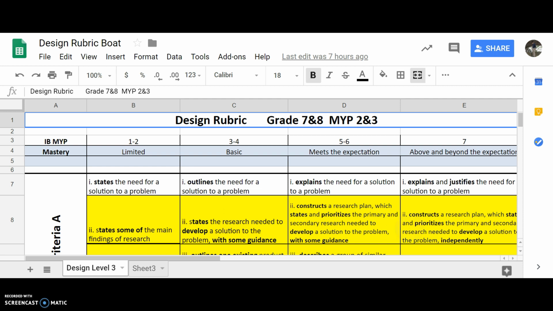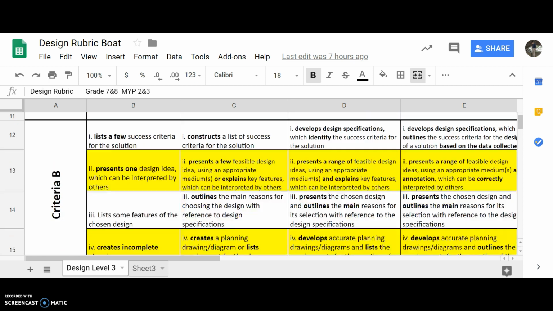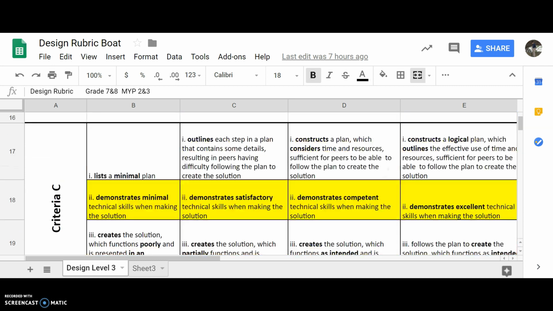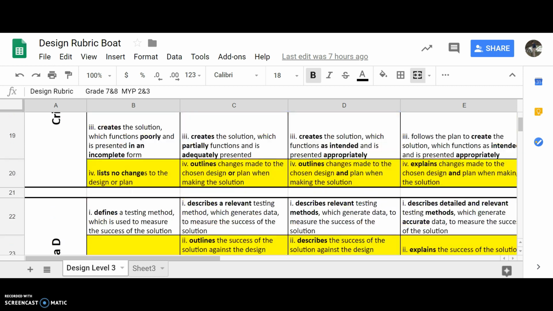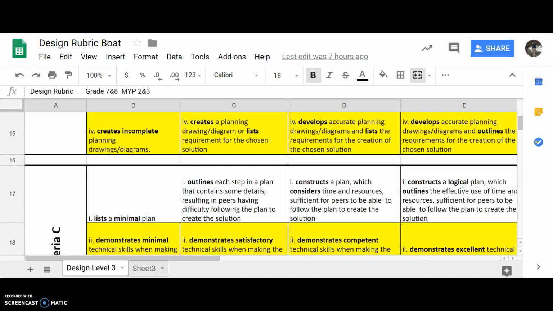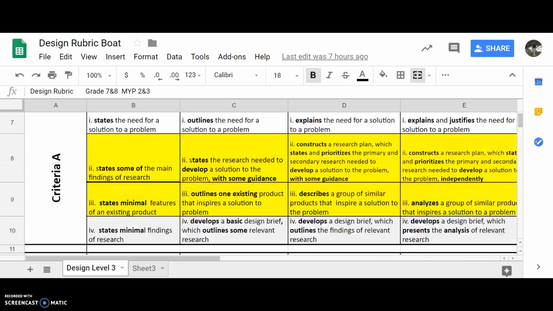So this is the rubric that you'll be using for this assignment. Now, all the criteria are here. Criteria A, inquiring and analyzing. Criteria B, developing ideas. Criteria C, creating a solution. And criteria D, evaluating. By now you should know what these 4 criteria are. You can bounce back and forth between them, but everything needs to be documented within your design notebook.